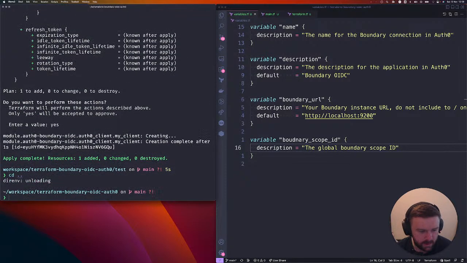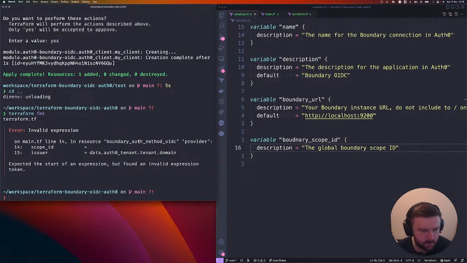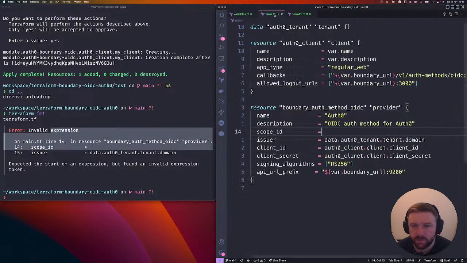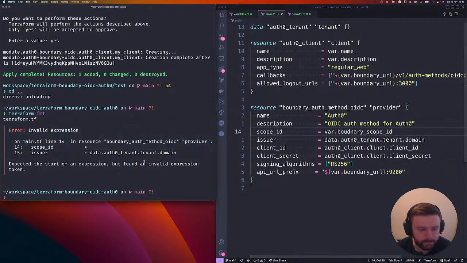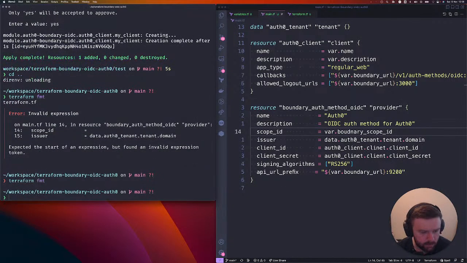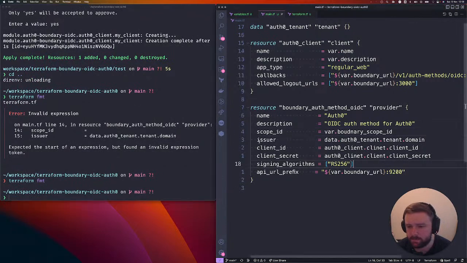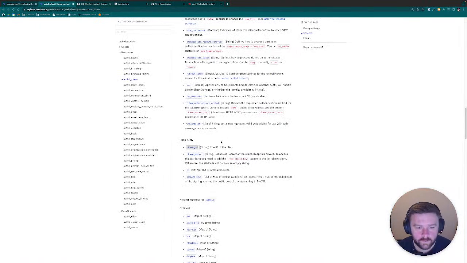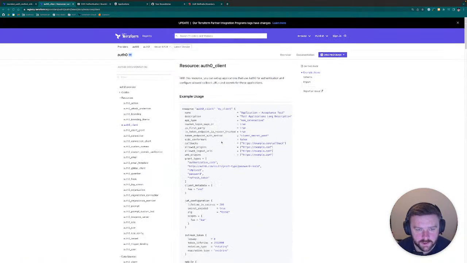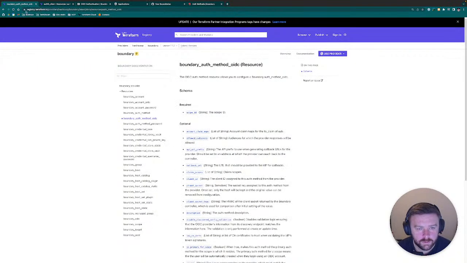Very quickly, I'm going to cd out of this into my module. I'm going to run a terraform fmt to make sure everything's correct. So we've got an invalid expression. Main.tf line 14 is just that because it's empty. So we can just do var boundary scope ID. Run a terraform fmt, everything's correct. Okay, brilliant. So we've now got boundary configured as well. So that should be about everything.